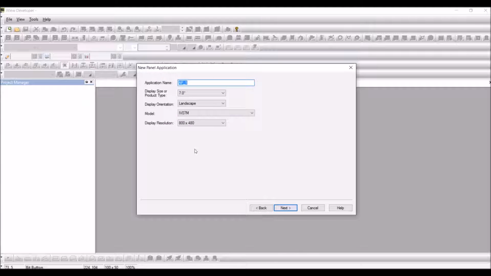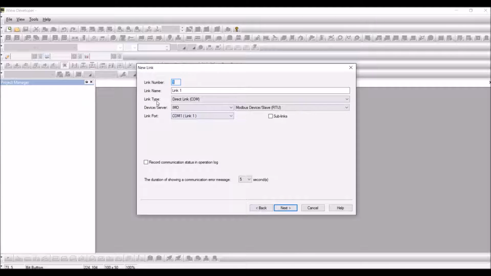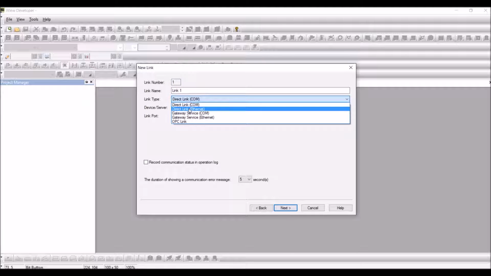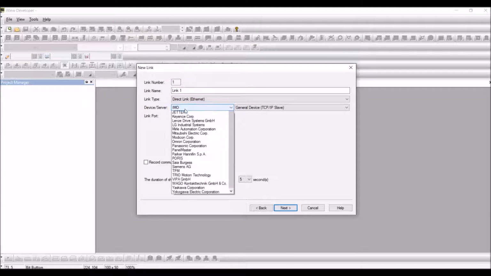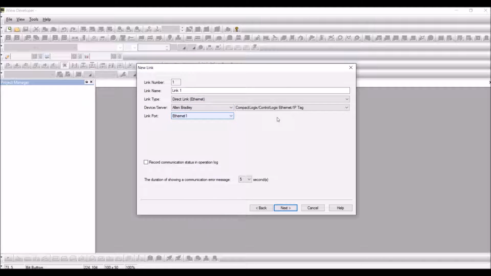You click on Next. Here we have a display size of 7 inch, so we are using IV07M. Click on Next. Here we have a link type, so select the link type as Ethernet and device server as Allen Bradley, and we have the server as the ControlLogix Ethernet IP tag.